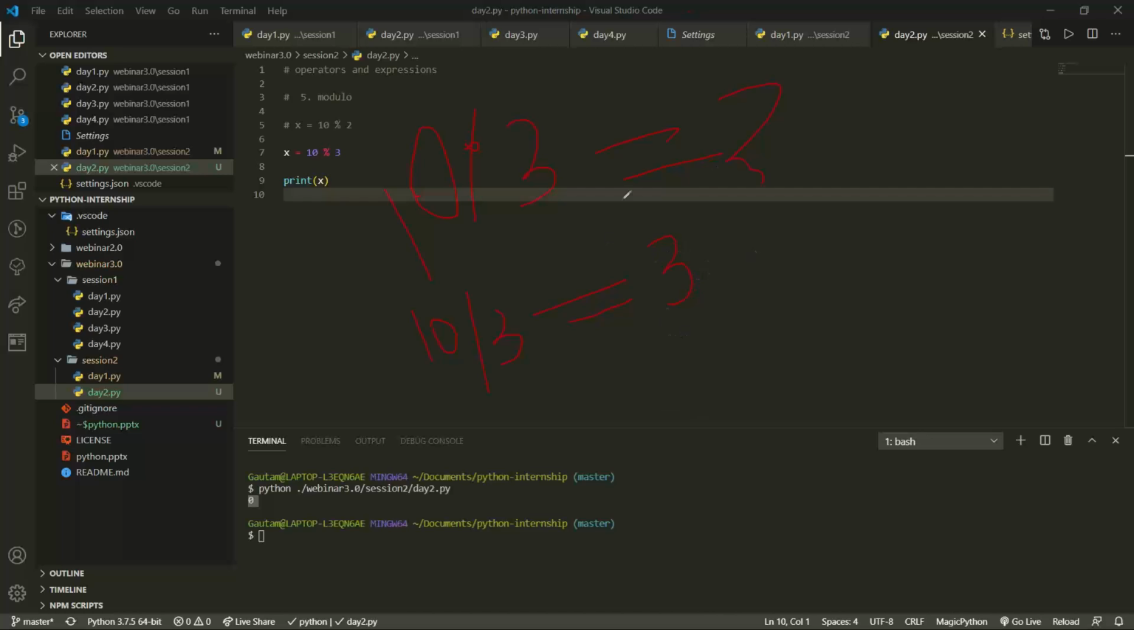That means it's not completely divisible by 3. So it is 3, and the remainder: 3 threes are 9, and the remainder is 1. So the remainder is 1 and the quotient is 3. Now if we print x, we must get 1 as the value. So I will erase this and execute the code.